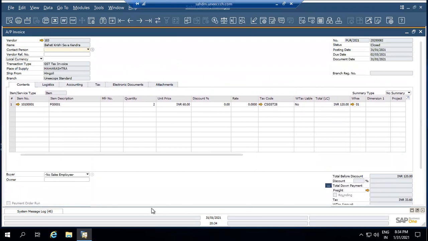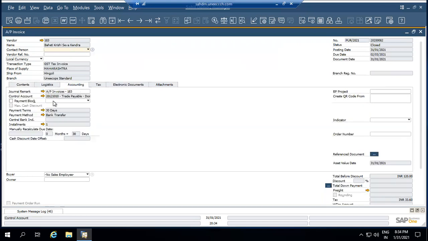So again, I'm booking the purchase invoice through. After doing this, it will also put my data into GSTR2, and of course, the accounting information is already captured. So again, a quick thing on this screen is that payment term is picking from the business partner master data. Payment method is bank transfer and so on.